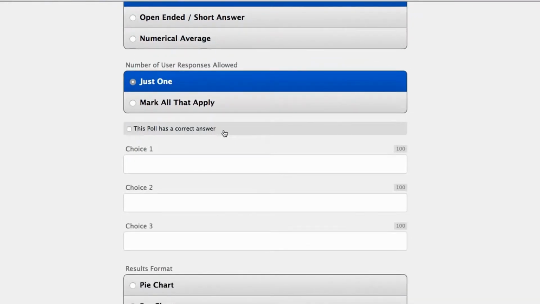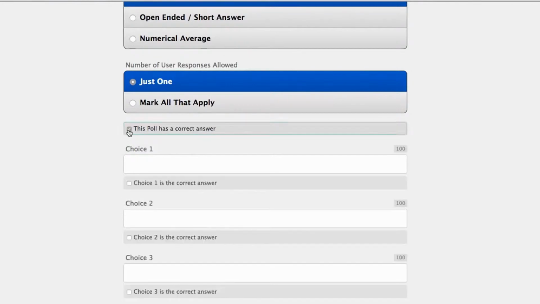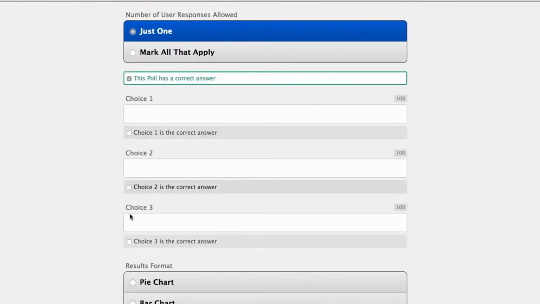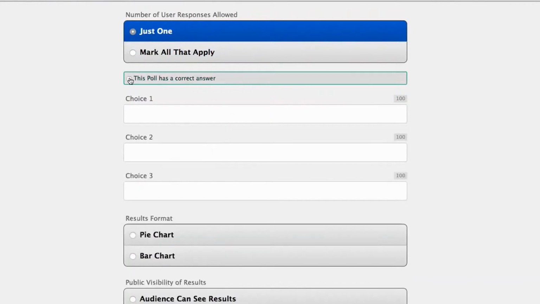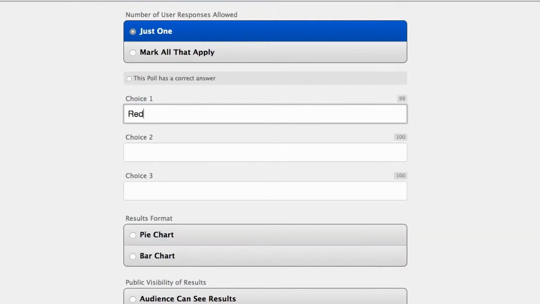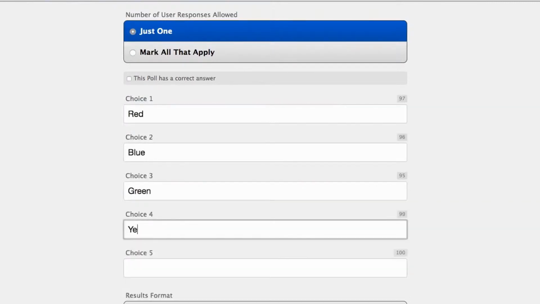If your question is trivia or a quiz, then select This poll has a correct answer. If you do choose this option, then you can choose which is the correct answer by checking the box here. If you're creating an opinion poll, then leave the correct answer box unchecked. Type in the choices available. As you can see, when you start adding choices, more choice fields will appear. You can create as many choices as you need.